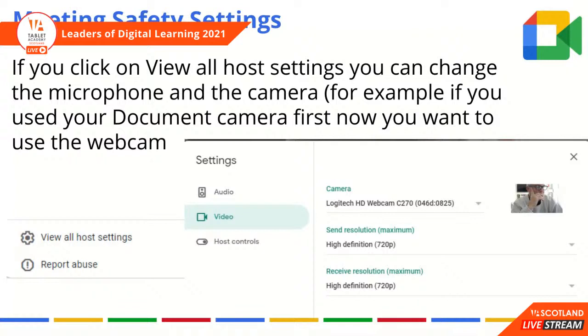If you click on the view all host settings, which you will find in your menu, I'll show you when we go into the link, you've got the opportunity there as well to change a few things. Now, this is quite important, certainly with the home economics teachers. A lot of us might want to use a second camera for doing a demonstration. So we'll have the camera on our laptop, but we'll also have a second camera and we might be using that as a demonstration. So you can actually switch between the two there, which is really good.